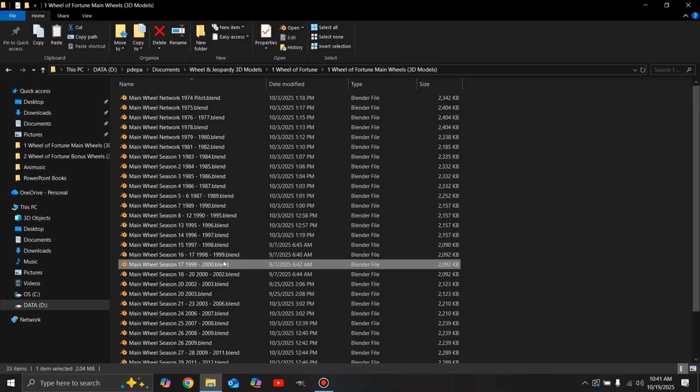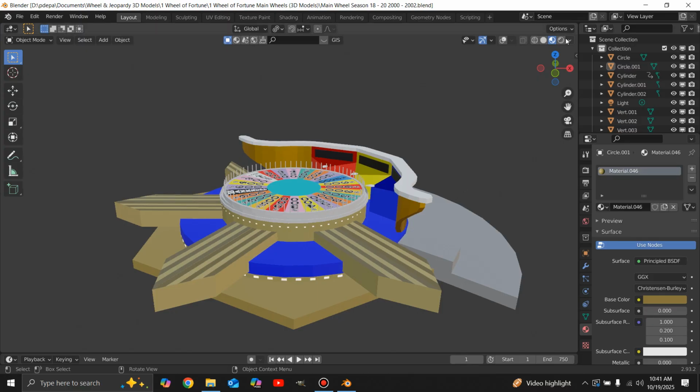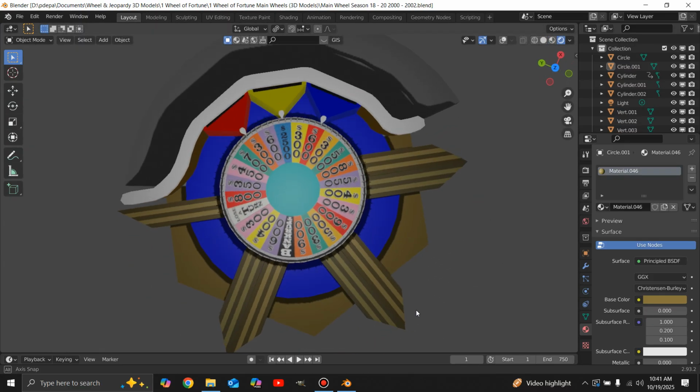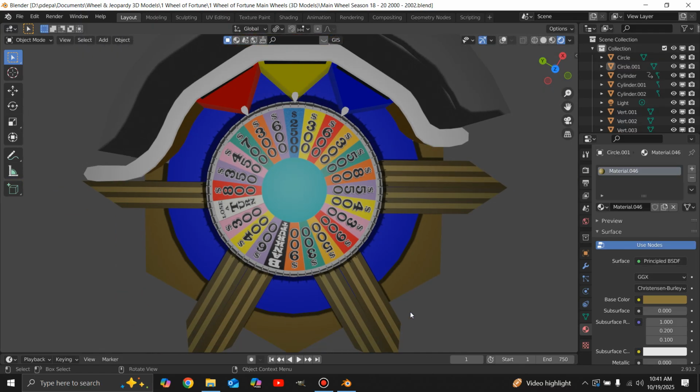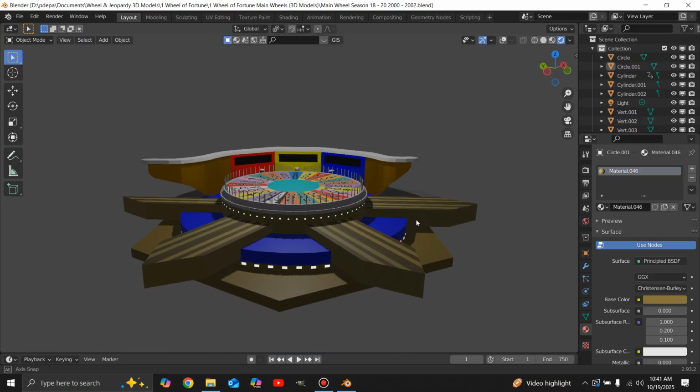Okay, so let's move on to season 18 to 20, which is 2000 to 2002. And this time on the wheel we have a 2500 space, which is a sparkle blue.